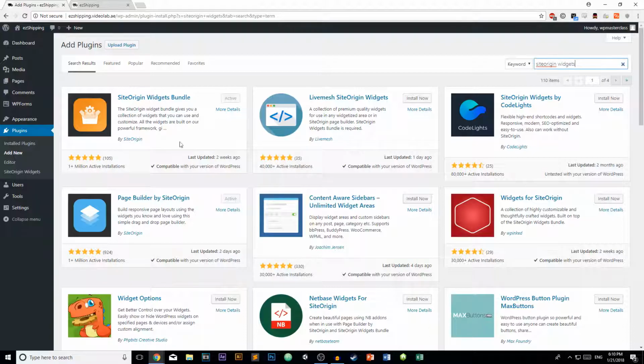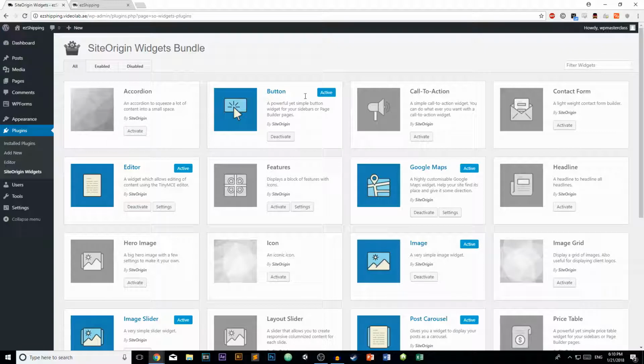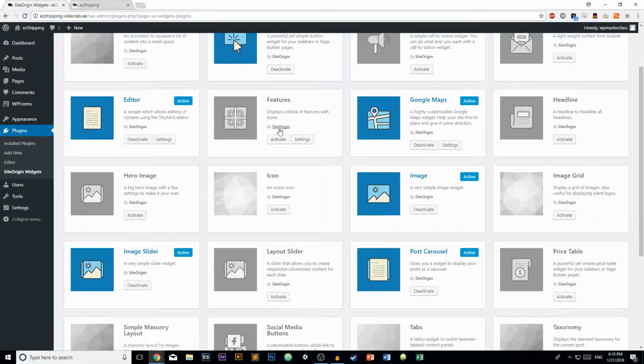And then when you're done with that, you're going to go to plugins and then Site Origin Widgets. So what this will do is give you a bunch of widgets that you can use that may be deactivated by default. So what we're looking for is the hero image. So we're going to go ahead and activate that when we find it. And there we go. Now if we go back, we can set our hero image.